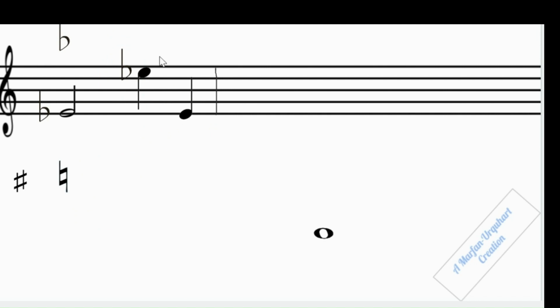It's not necessary, once it's within the same bar, to put the flat accidental in front of it. It is understood for the entire bar that this flat will affect any E that is on this line. However, if I wanted my last note to not be flattened, then I will simply put a natural sign in front of it, so it will be a regular E.